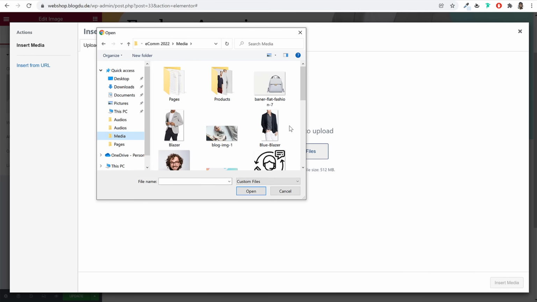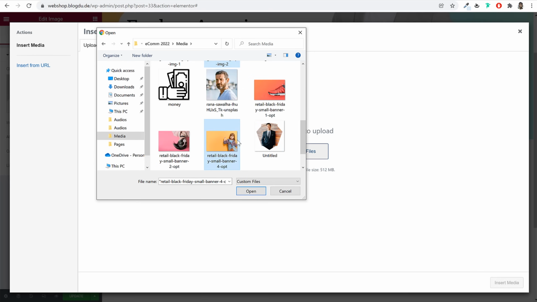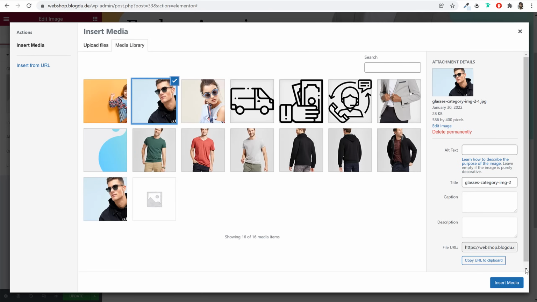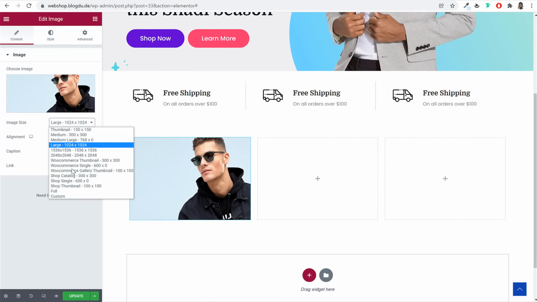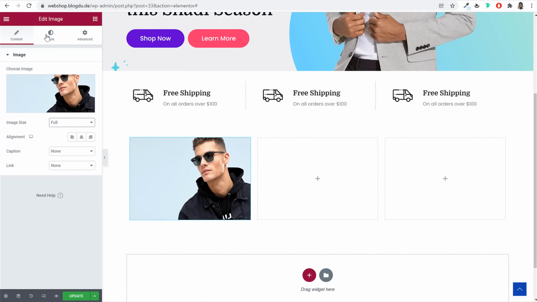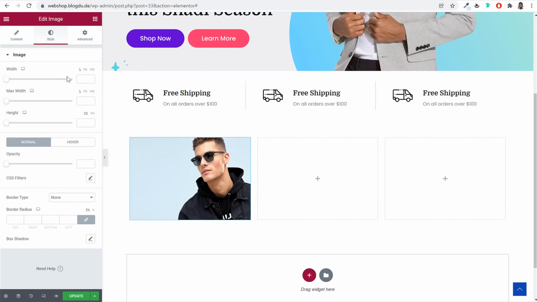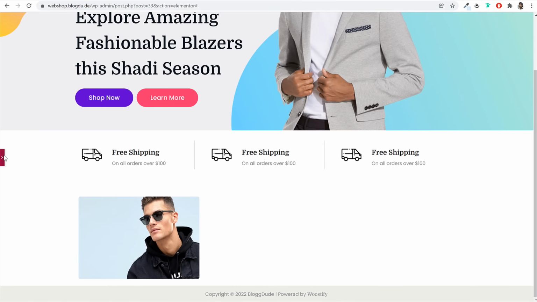Let me just upload them. So we'll scroll down and let's upload 3 from here. Okay, I'll upload these 3. Select the first one, click on insert media. We have this banner. Now size will be full. So make sure you always set the size to full. And if you see, the corners are rounded a little bit. So we can go to style and change the border radius to maybe 5 or 10. Not 10, just 5. Let's hide this thing, and now as you can see, this is looking much better.